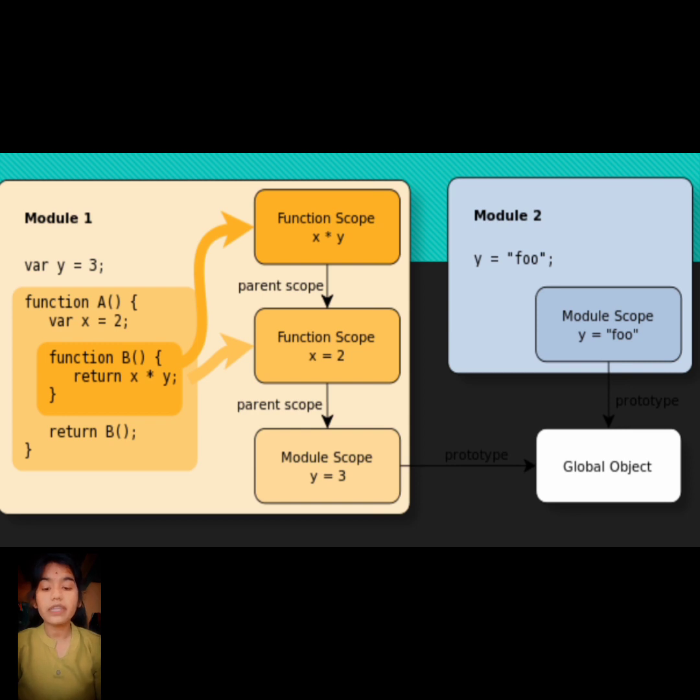Here variable y is equal to 3, function a, variable x is equal to 2, function b, return x into y, return b. Function scope x into y. Parent scope. Function scope x is equal to 2. Parent scope module scope y is equal to 3.